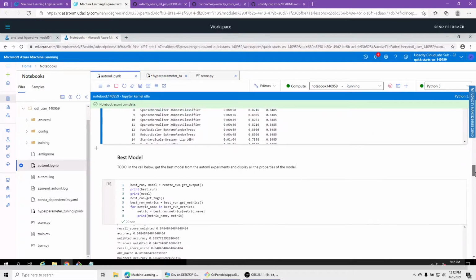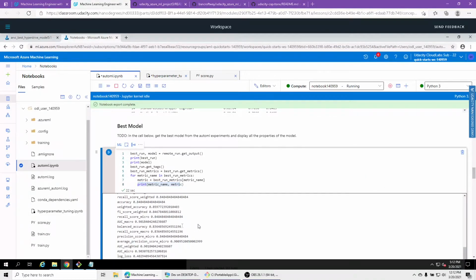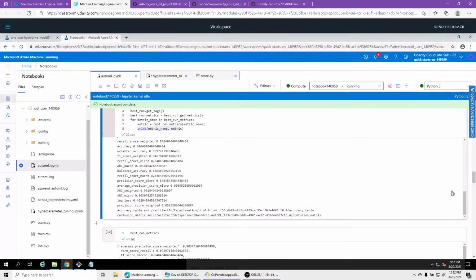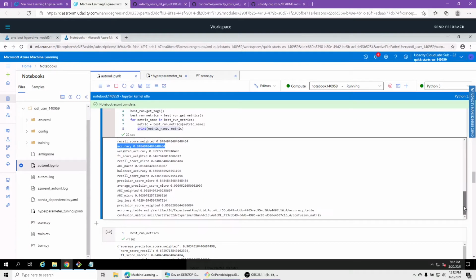Let's print a few more of the metrics of the best run, and here all the metrics of the best run are reported. The one that we are really interested in is the accuracy score.